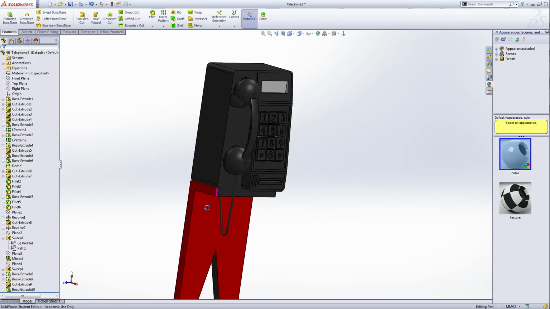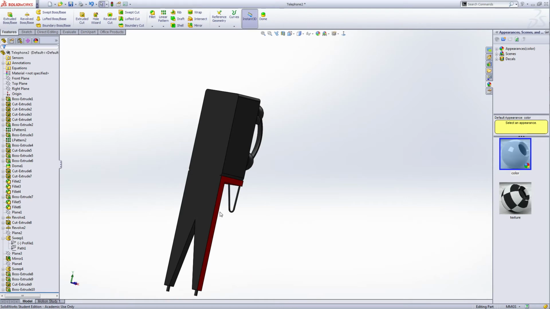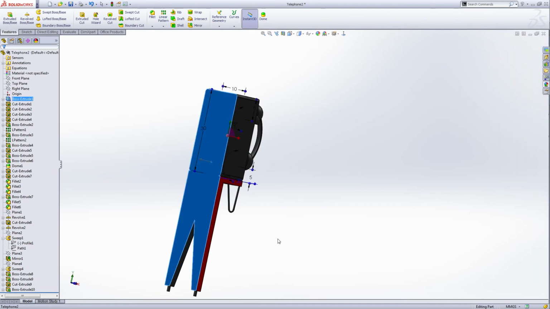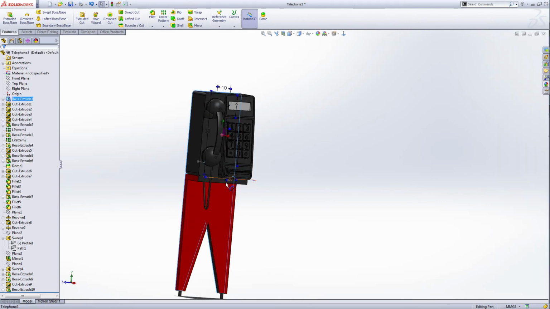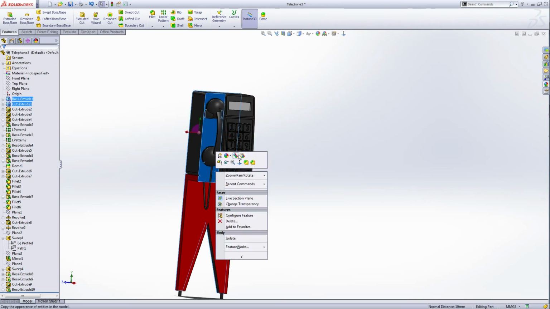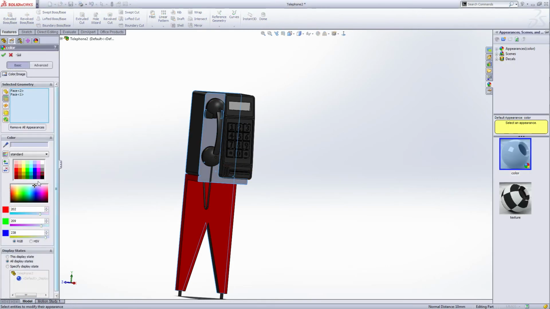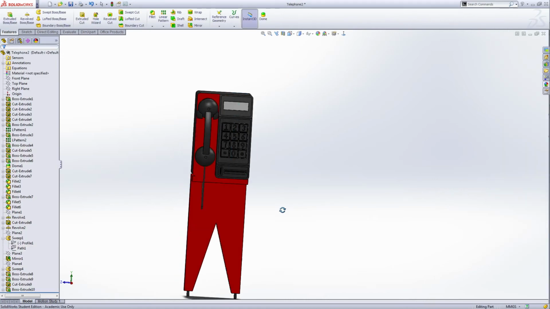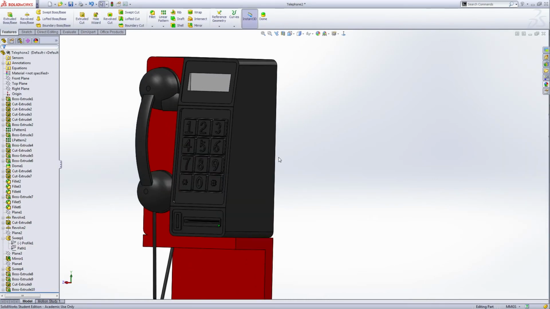But this face is connected to the glass door of the telephone booth. So I want to change this to red. So select this face and hold the control. I want to select this face and then right click and appearance. Select the color the same as the telephone booth and green check. Looks like the one I showed you, huh?